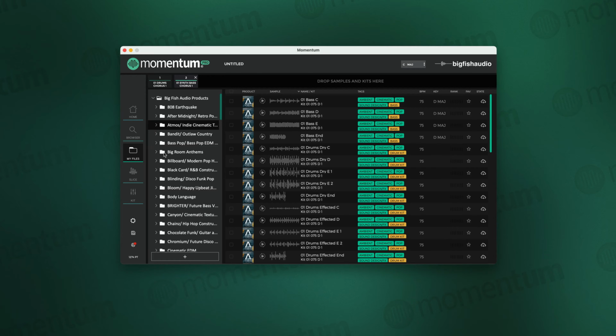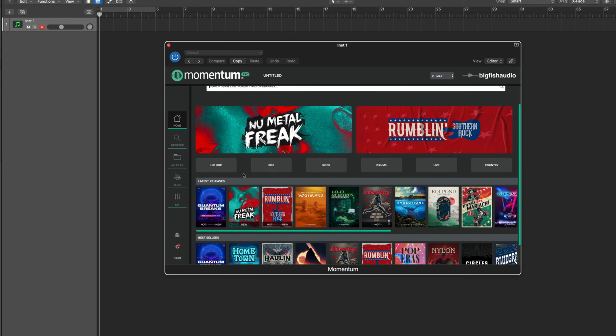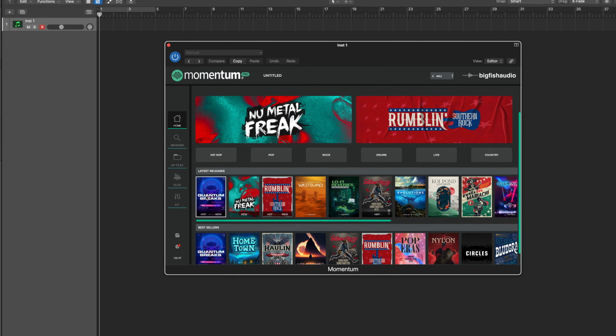Okay, let's start to look at more details about Momentum 2.0, starting with how to browse and find the files you're looking for in Momentum. All right, when you're ready to start searching and browsing for samples, the homepage is a great place to start. Nice big search bar here at the top. Below that, we have a number of our latest releases. Quantum Breaks is just breaking now. It's just coming on the market. Let's go ahead and click on that.